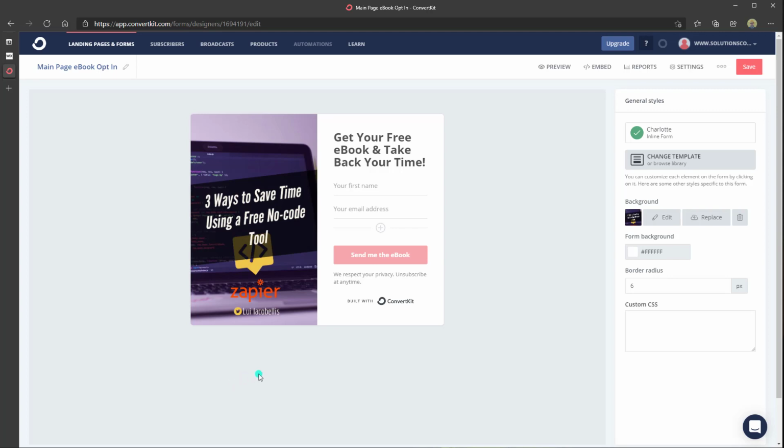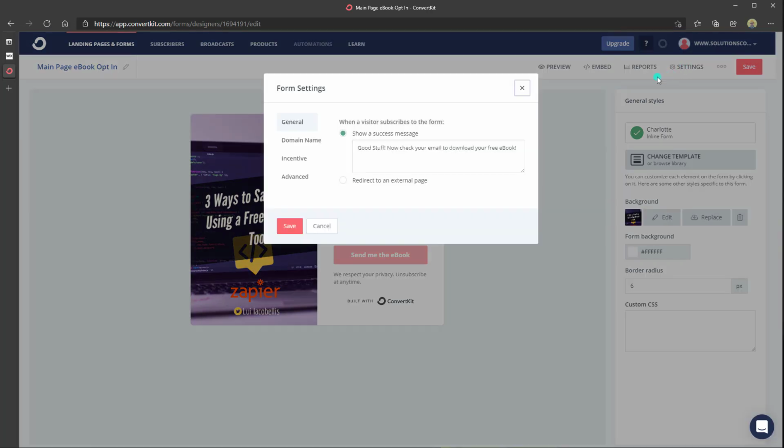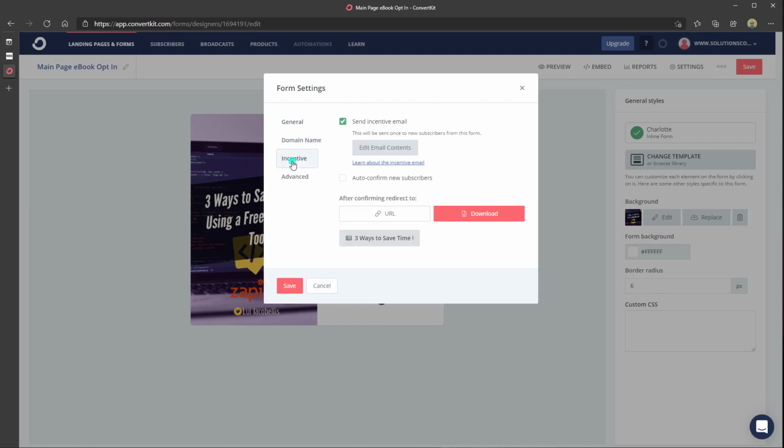So you can see here, I've built my opt-in form. Okay, and again, you have different options here as to how you can configure this. Just very quickly clicking on settings. Again, I can show you here the success message, and in terms of being able to provide your subscribers with an incentive, it is as easy as clicking on incentive and actually adding your content here. Okay, so it's very handy.